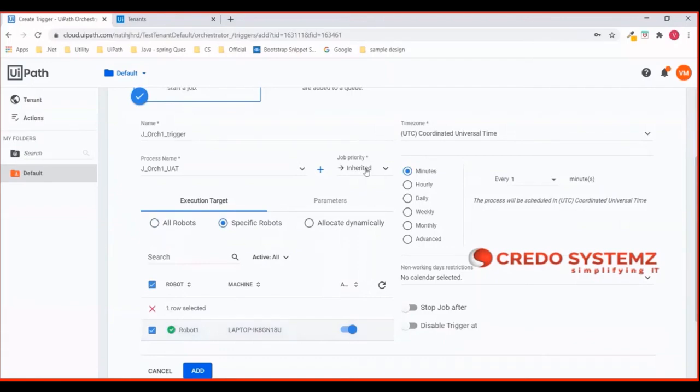Job priority is nothing but the process priority. We give high, normal, low, right? So that will be the priority of your particular process. And what is the duration? So, for example, every 1 minute you want to run it.